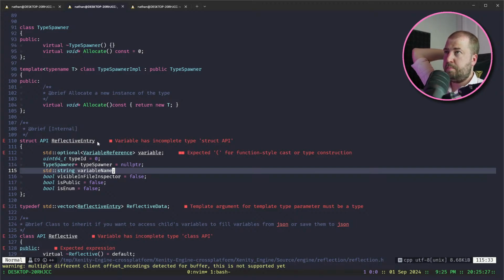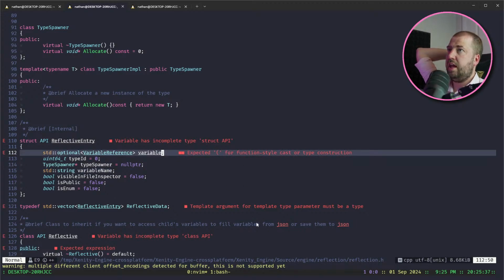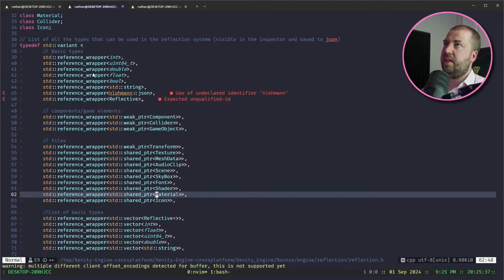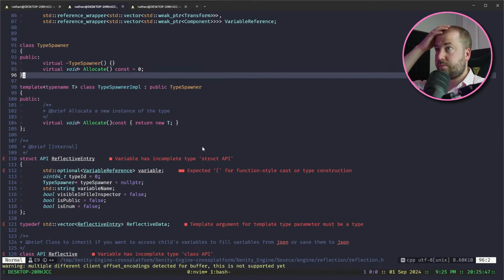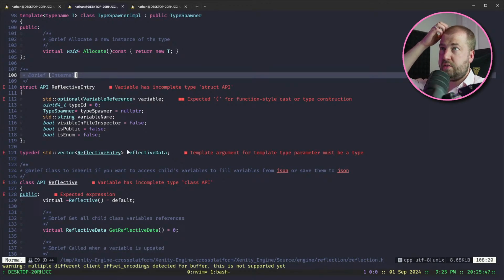So presumably you're going to build up a bunch of these entries for each type in your class that you want to reflect, and then you can reflect out. This will be a reference to presumably the actual concrete type, so you can access it. And then reflective data is just a bunch of those.